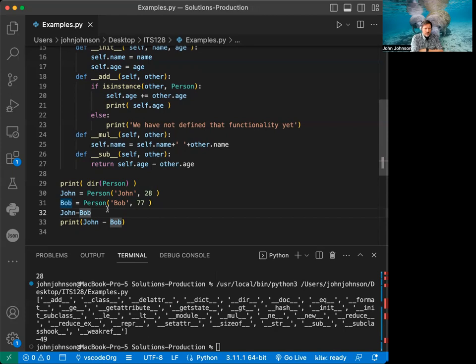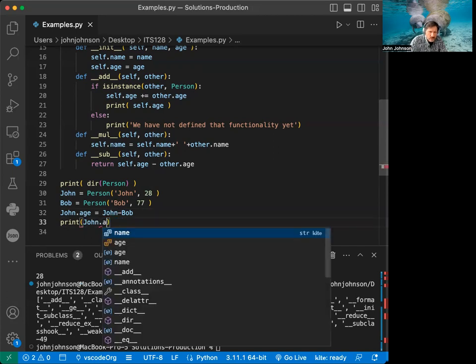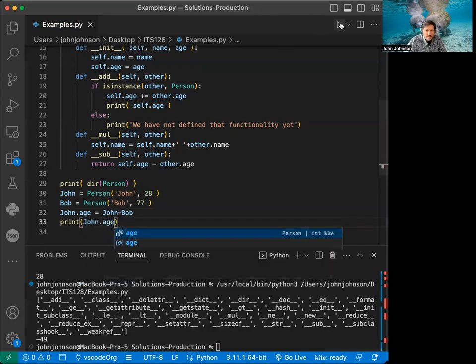So when you do a print of John minus Bob, you're just giving the age difference and not actually setting John's age accordingly. So if you wanted to, you could set John.age equals John minus Bob. Something like that would be fine. And then you could do a print of John.age, and then that would be the negative 49 again. So that would be one way you could use it and access it.